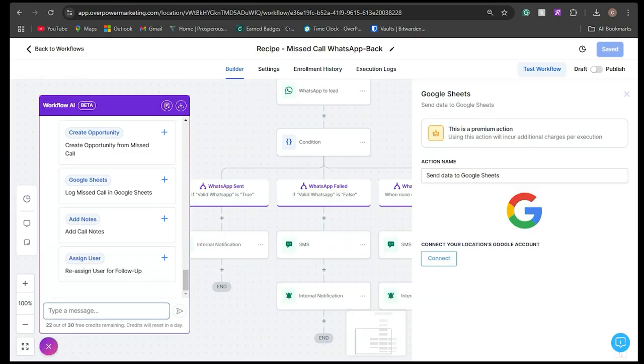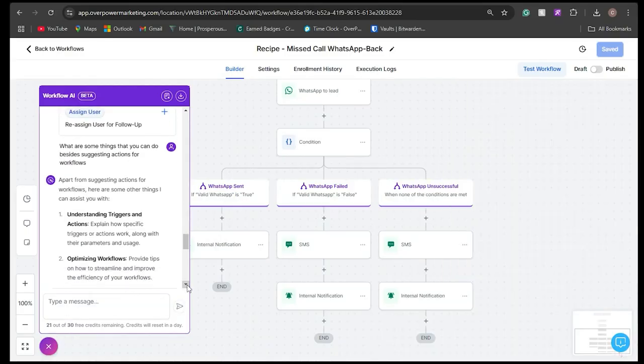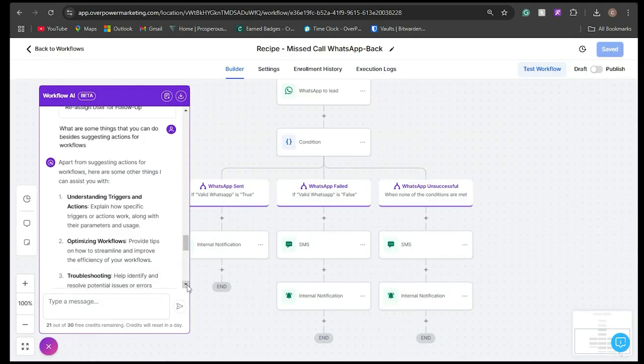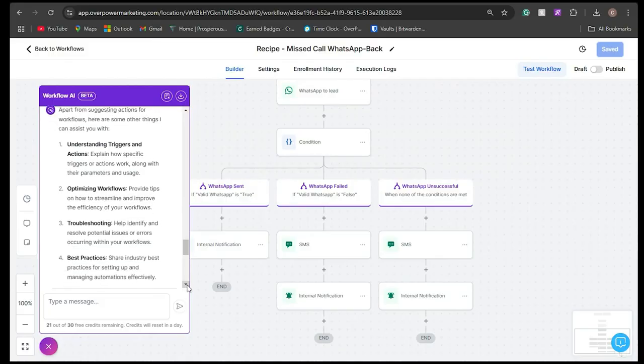Now I do want to ask it something a little unorthodox. What are some things that you can do besides analyzing and suggesting actions for workflows? Apart from suggesting actions for workflows, here are some things I can do. Understanding triggers and actions. Okay, repeating what I just said. Optimizing workflows and troubleshooting and best practice.